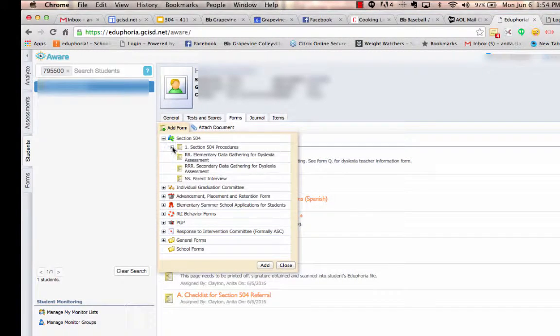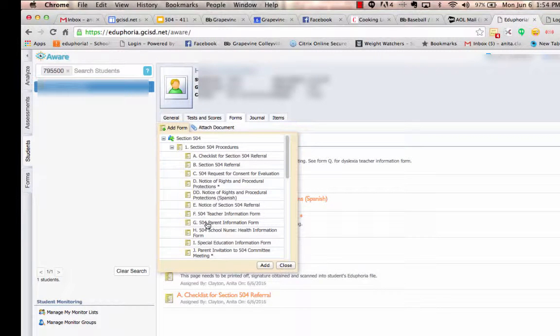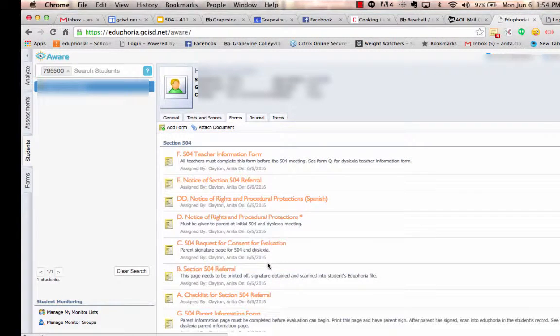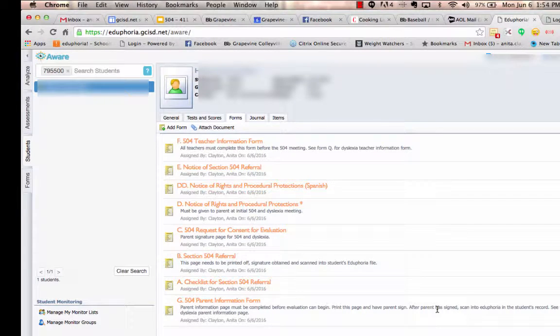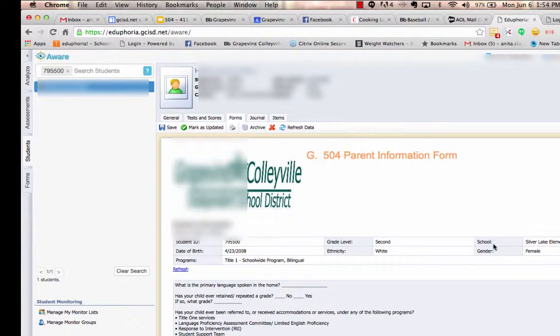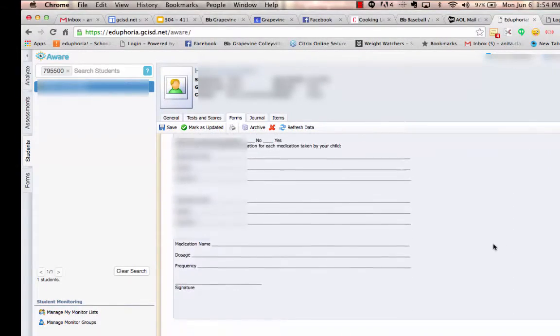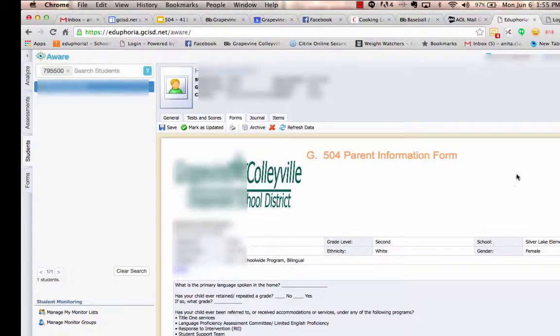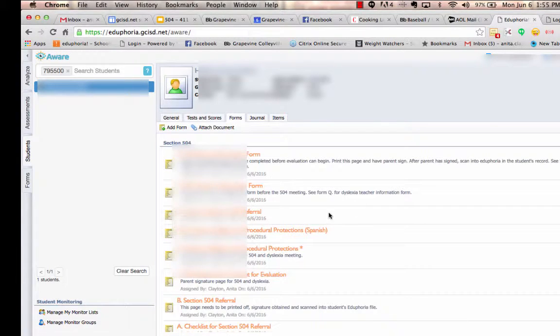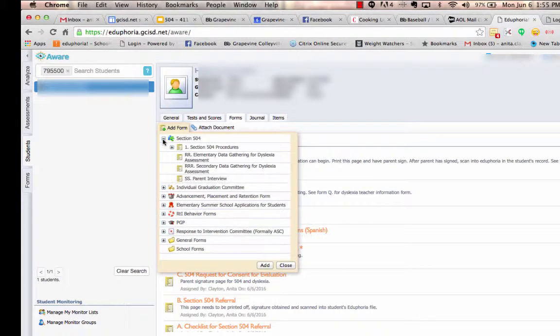Now we're going to go to letter G, and this is the parent information. Now, this form you're going to have to print off and give to the parent and have them fill it out. And again, you're going to have to scan it back in so that we'll have it in our permanent record here in Eduphoria.